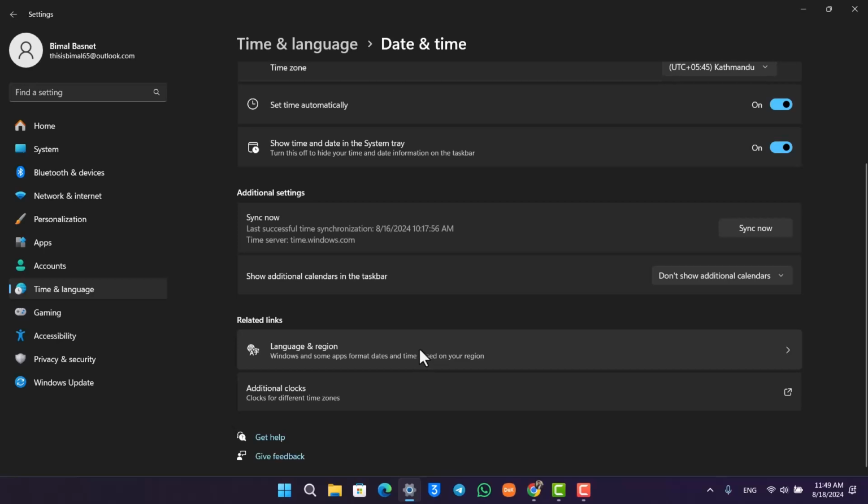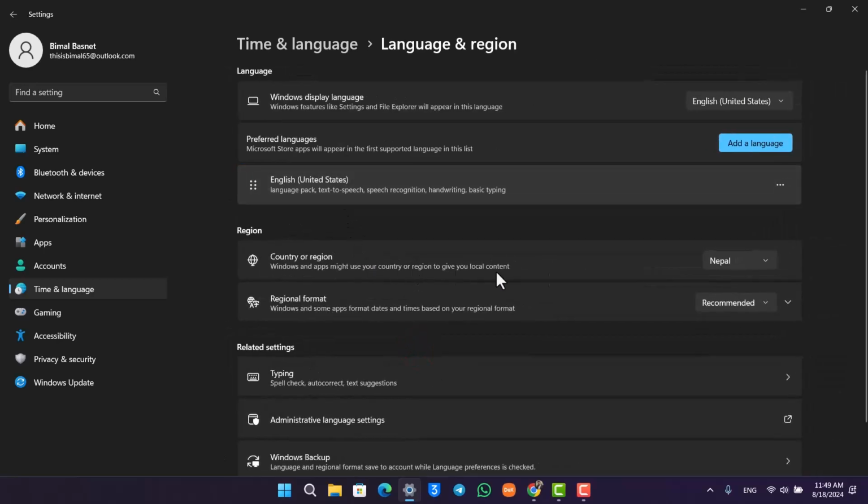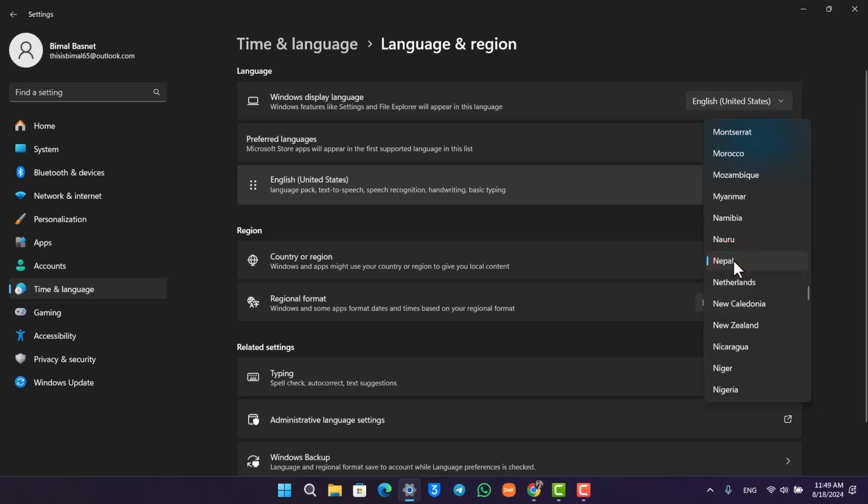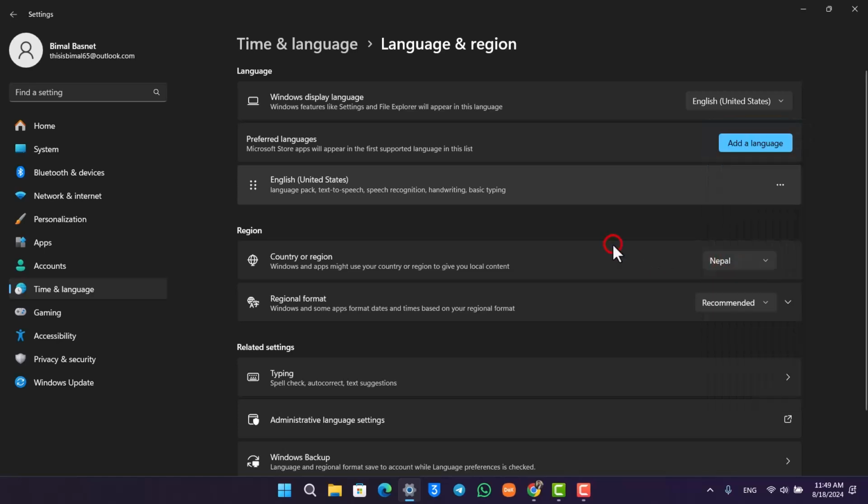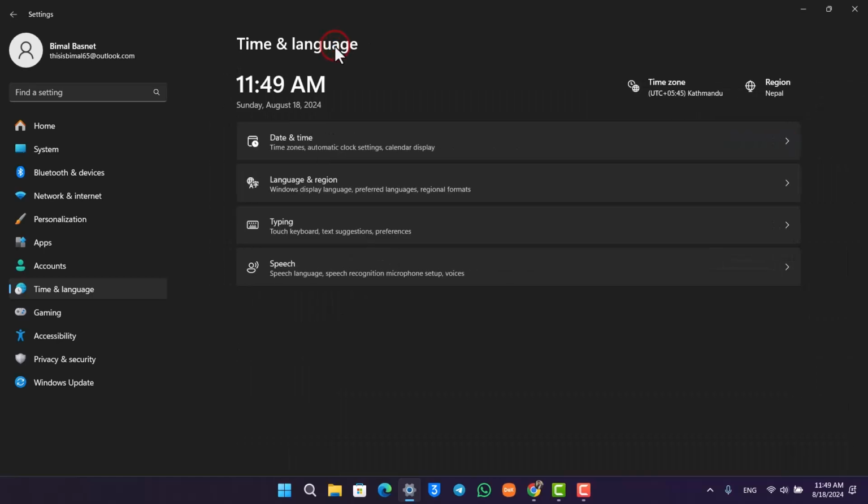Once you've done that, you can also go to language and region and make sure you choose your particular country or region properly and not some other country where you're not currently at. So this way you should definitely be able to fix it if Windows 11 is showing you the wrong time info.